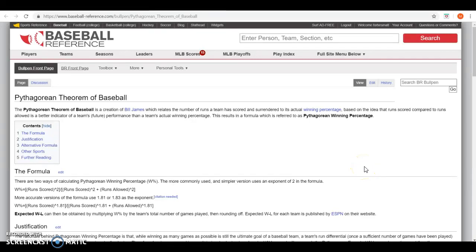All right, today we're going to look at the Pythagorean theorem of baseball. You are going to be using this method to estimate a team's winning percentage in baseball, basketball, football, whatever sport you choose, based on how many runs or points they score and how many runs or points they give up. We're going to go through an example for baseball. I'm going to allow you to choose which sport you would like to complete.